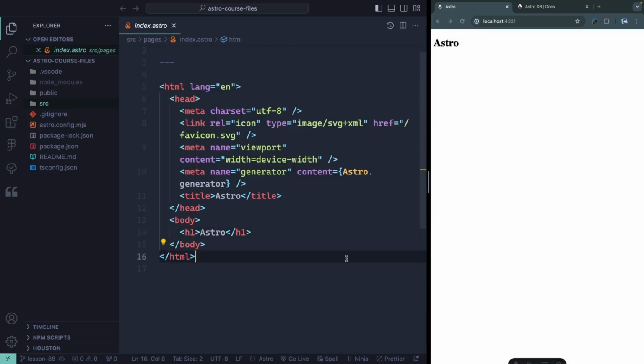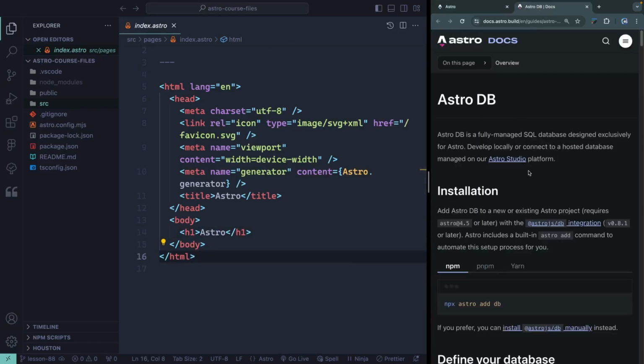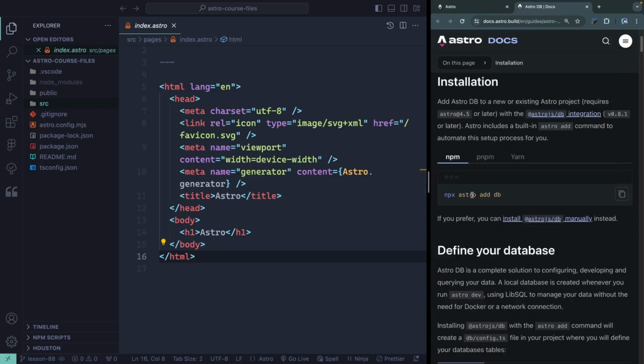Now, what we're going to do is jump over to the Astro DB docs, which you can find in the Astro docs. And all you have to do is add this command. It's just as simple as that. And you've got a database. So let's go ahead and do that.